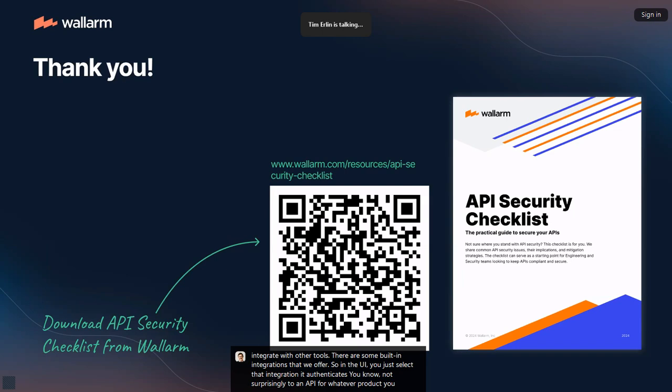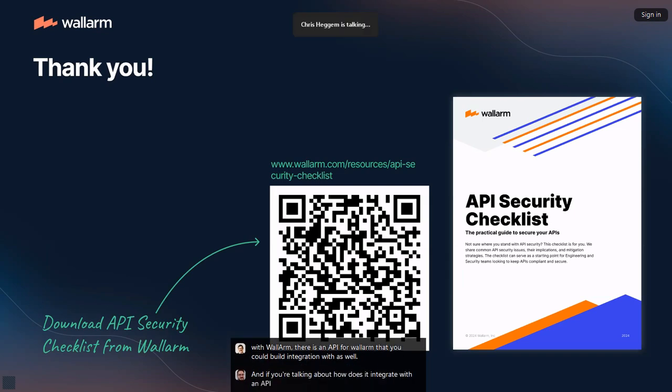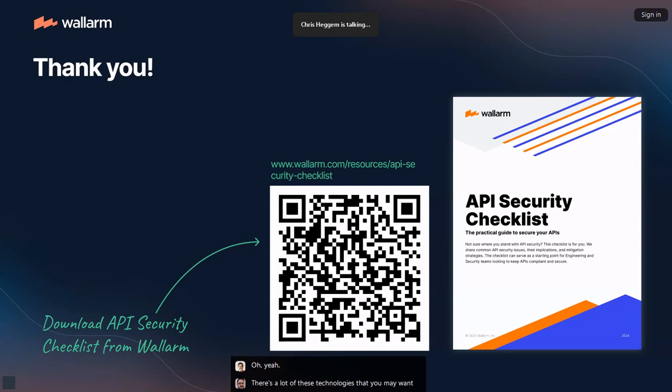We also, of course, are an API-first company. So if you want to integrate with Wallarm, there's an API you could build an integration with. And if you're talking about how it integrates with an API management tool like MuleSoft or Kong, those are also our partners, so we work hand in hand with their team.